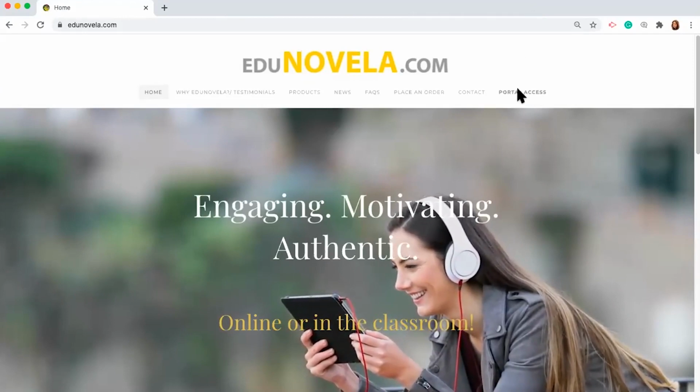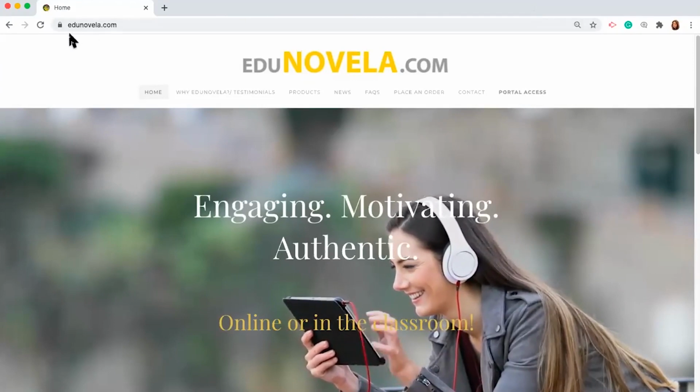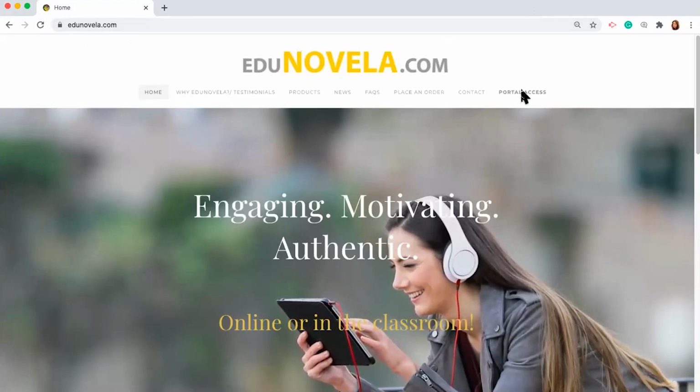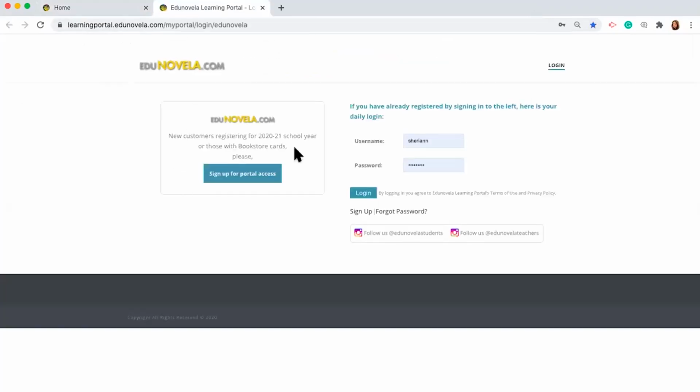So to do that really quickly, if you go to our home site, which you can see here is EduNovela.com, and you go to the far right and you click on Portal Access, you're going to start over here on the left for the very first time that you come to our site as a new student to register. And this includes if you were a student last year in a different program. This will be your one time coming over here this year.